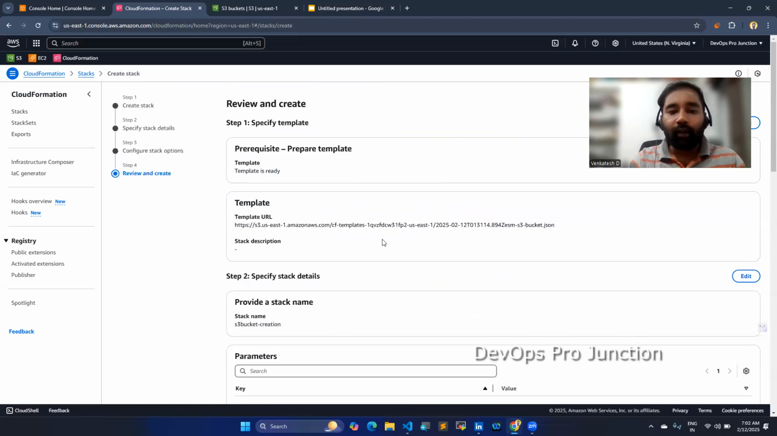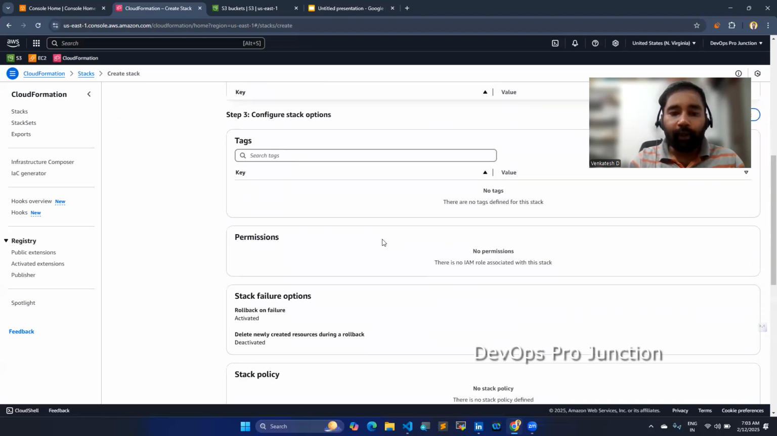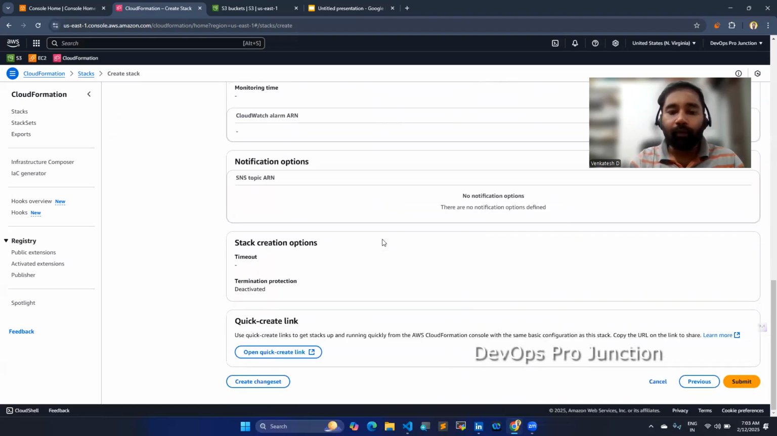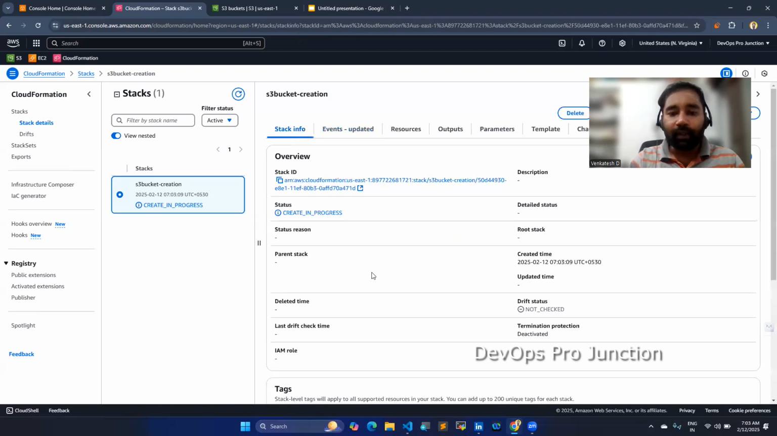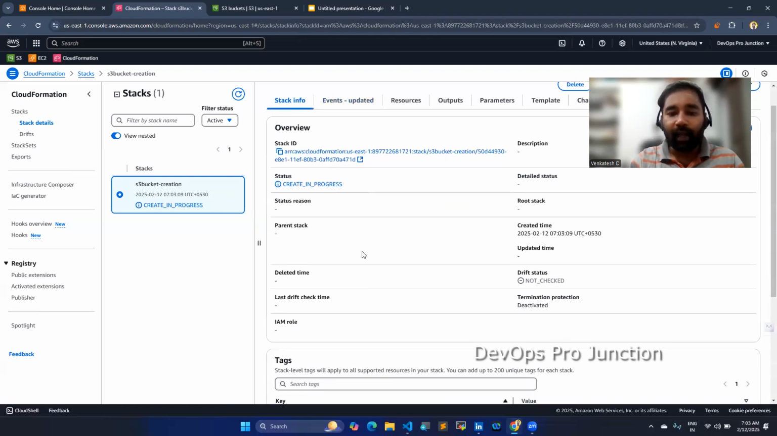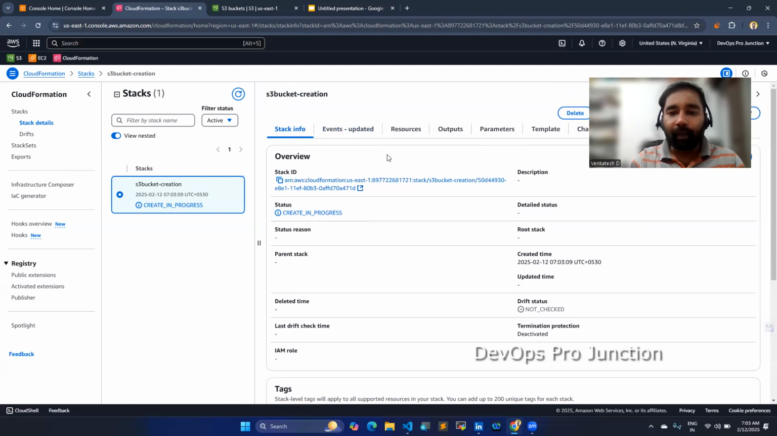Here you can do the review of whatever you have provided. In case you want to do the review, you can do that. Next we need to give submit. Once you give submit, it will start creating the stack, and you can see all these details in the updated events. And this is something about your stack information, what is the stack id and creation time, everything.